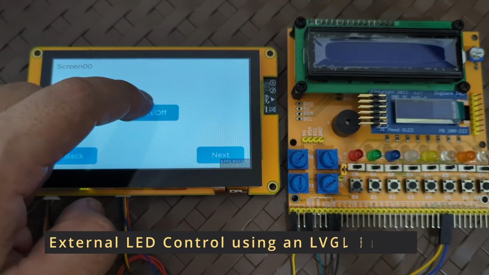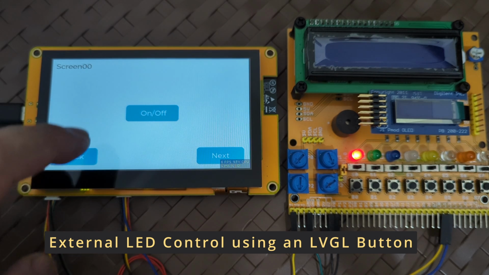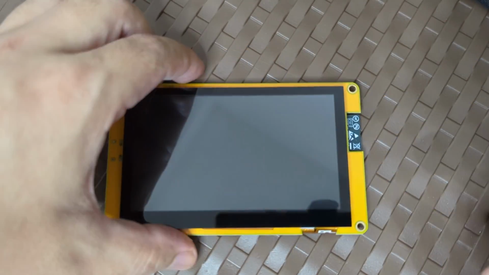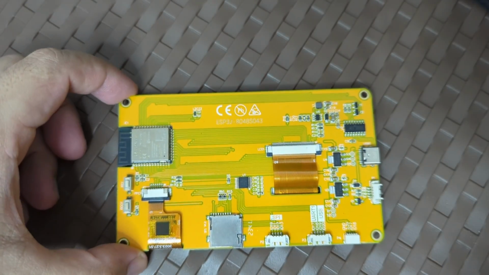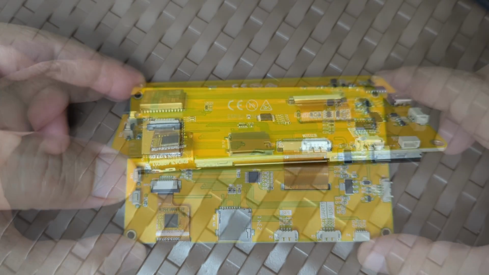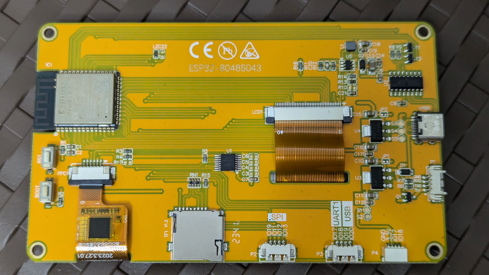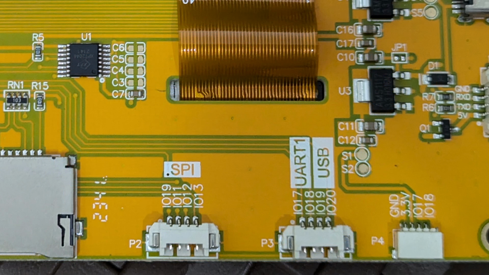In this part of the tutorial, we'll demonstrate how to control an external LED using an LVGL button and its associated events. The 4.3-inch Capacitive-touch Sunton display includes extended I/O ports that expose several GPIO pins of the ESP32S3. For this demonstration, we'll use pin IO11 on port P2 as an output pin to toggle an external LED.